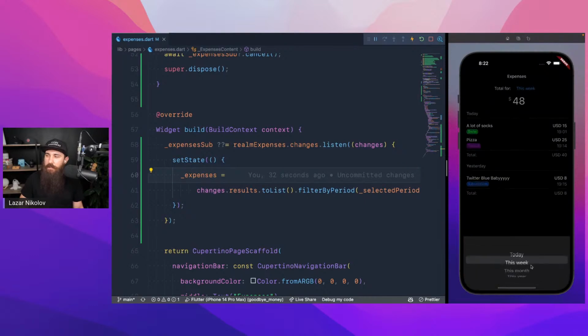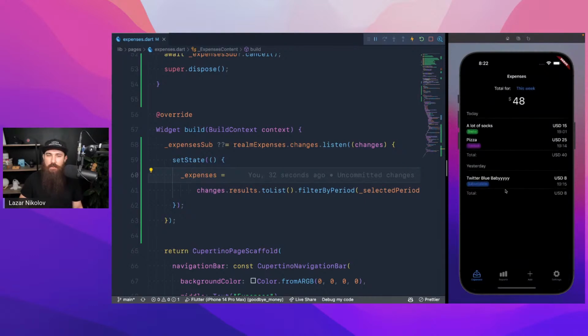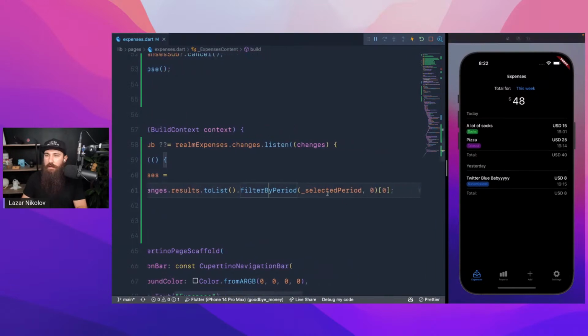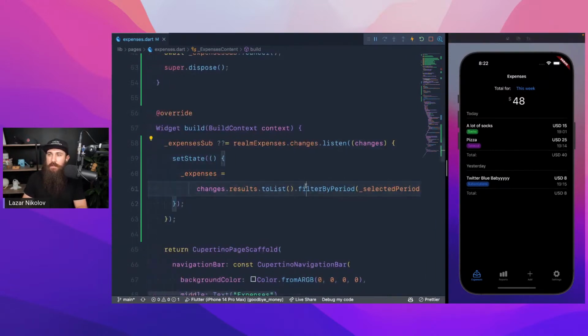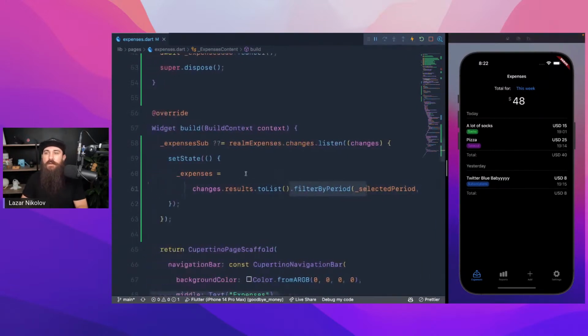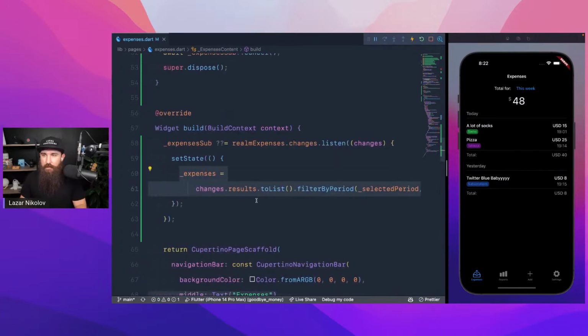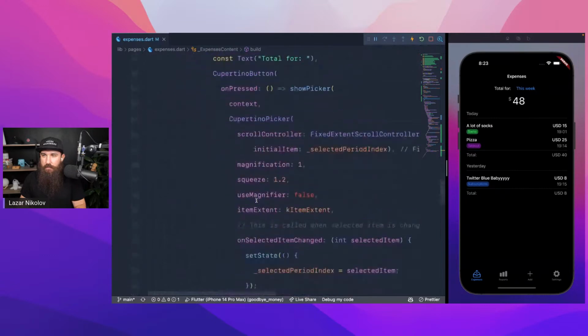But when we change to this week and we filter out, we're still not gonna see the Twitter Blue because it was initially not there, right? We can't filter them out. So we need to get all of the expenses from the database and do the filter again. Okay, nice. Here's what we're going to do.